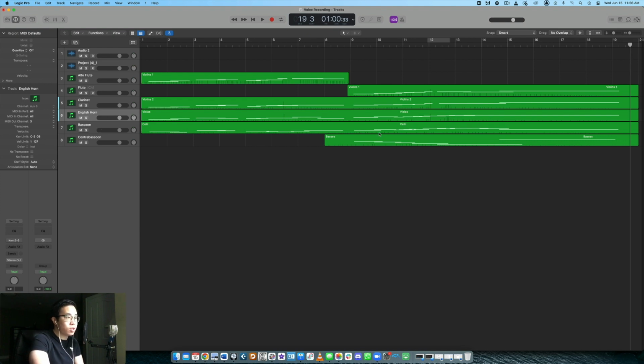And then bassoon, it plays that harmonic role in the first half, outlines that low end beautifully. And then I wanted it to play more of the counter melody in the second half. And then I just brought in the contrabassoon, which is basically an octave below the regular bassoon, to play the harmonic foundation in the second half.